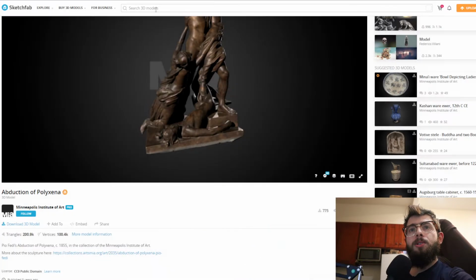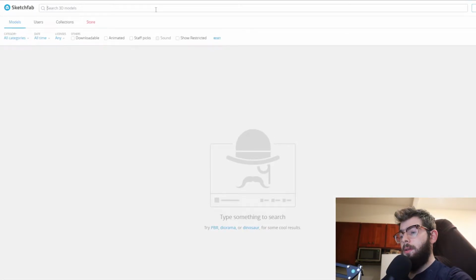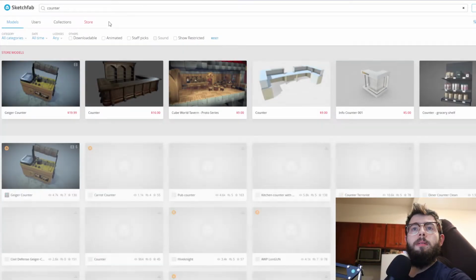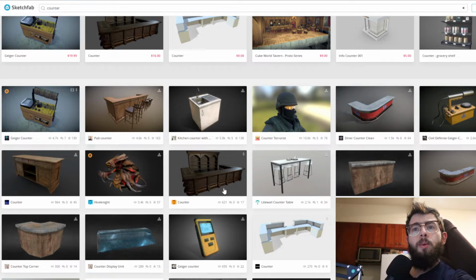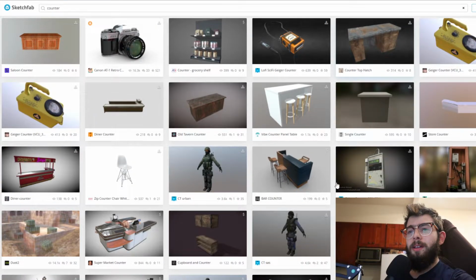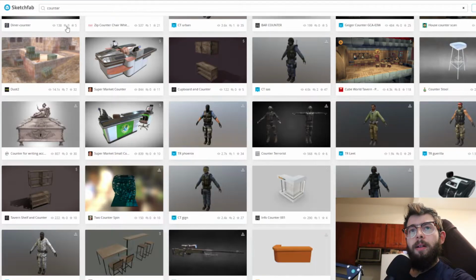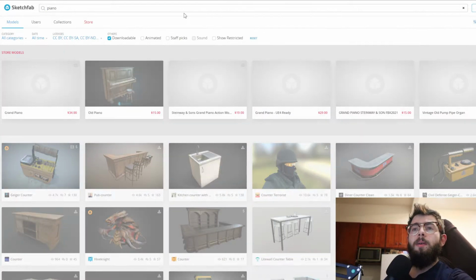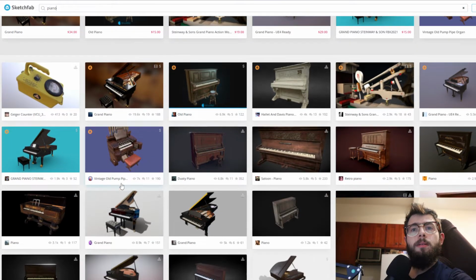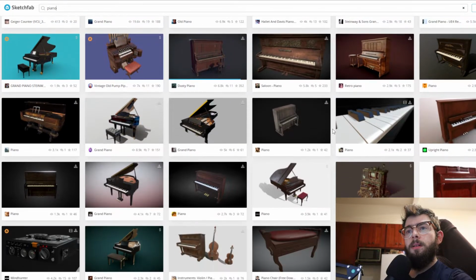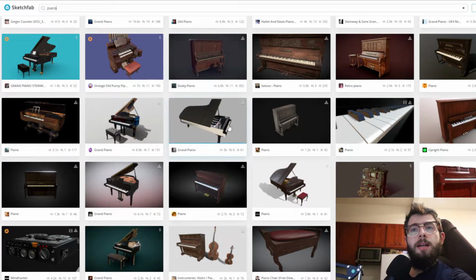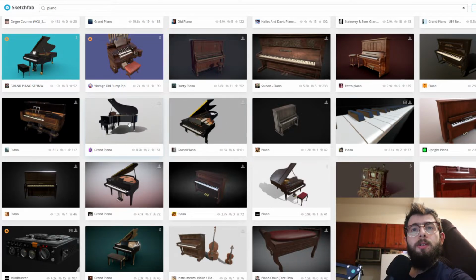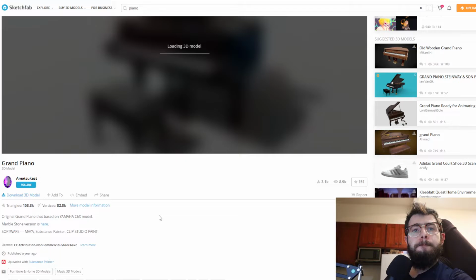Download that, and I'm going to search for one more thing. I'm going to search for counter. Some sort of old wooden counter. I'm not going to put a bar in the museum, but... Or like a bench, like an old bench. Or a piano. That's what I want. I want like a grand piano. Let's see. Is this downloadable? And this one comes with a bench. Awesome. Marble stone version.